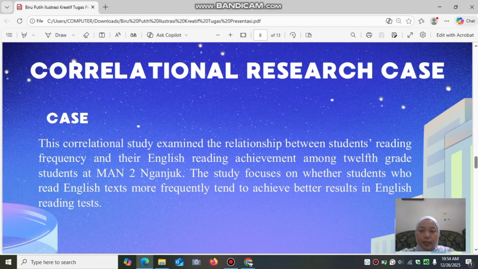So next is the correlational research case. The case of this research is to examine the relationship between student reading frequency and their English reading achievement among 12th grade students at Mantunganjo. This study is focused on whether students who read English texts more frequently tend to achieve better results in English reading tests.